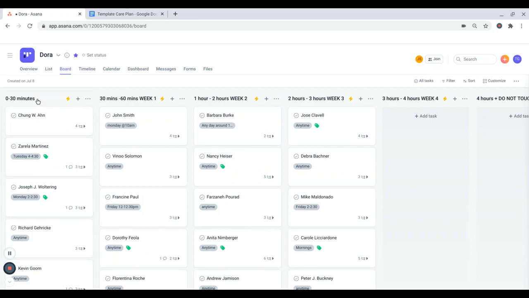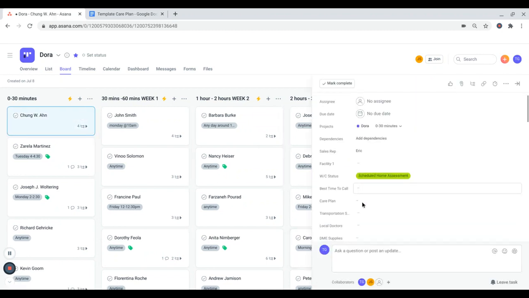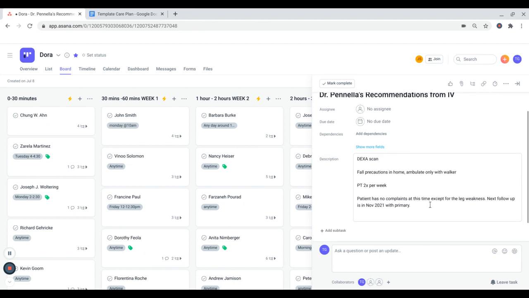Okay, so your first step with your patient is going to be to develop the care plan. We're going to start with this patient, Chung. When you press on the patient and you scroll down, you're going to first go to the Dr. Pinnell's recommendations from IV, and you're going to press over here to review what he had put. So I think it's the easiest if you take this and you copy and paste this information into what's going to be your care plan.